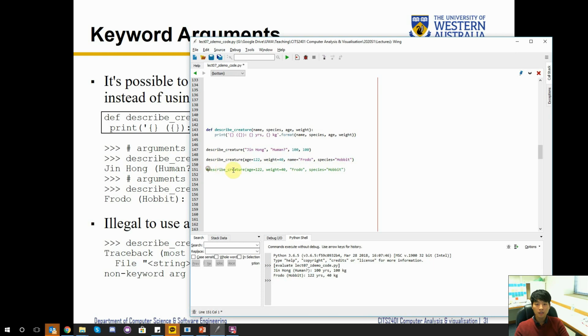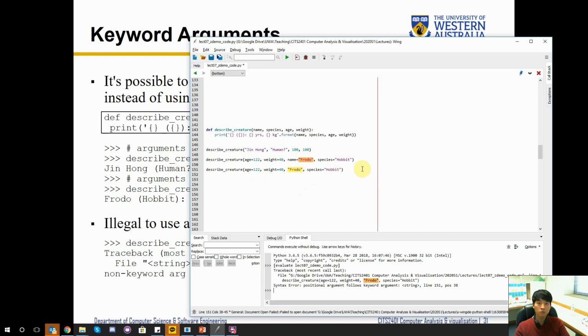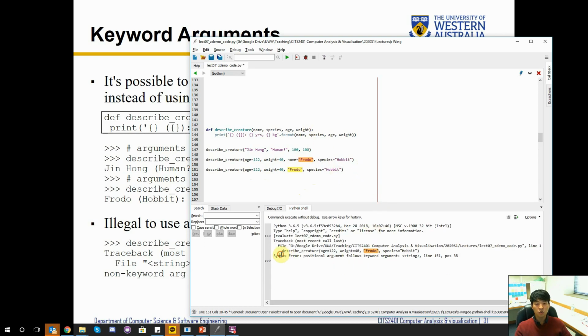Okay? And finally, we have this example where we specify age, weight, species, but name Frodo in between. As we have seen before with the default parameters, if we assign a default parameter in the middle, it can be confusing for the function to map which variable is supposed to go to which parameter. Same idea here. I can specify the rest. We think that it might know that this is supposed to be a name, but this is not consistent with how we arrange the order of input parameters, and therefore it is going to complain with a syntax error. Basically the position is not where it's supposed to be.